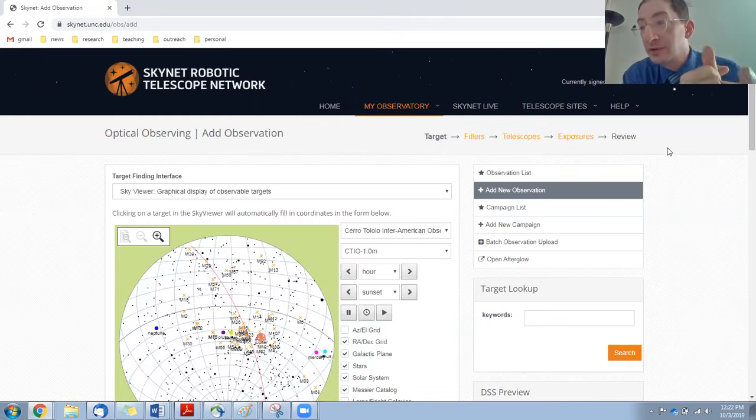Then we're going to pick what filters we want to observe in. Do we want red light or green light or a specific astronomical filter or a combination of them? Then we're going to pick our telescopes. Again, you can pick a single telescope or you can pick many telescopes. First telescope available will execute the job for you. And then you're going to put in your exposures. Maybe you want 5 exposures in this filter, each of a certain duration, and 3 exposures in a different filter, each of a different duration. So we do all that on that page. Then we're going to review it and submit it.